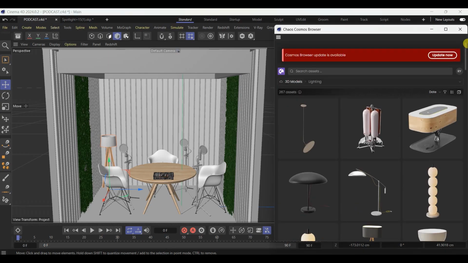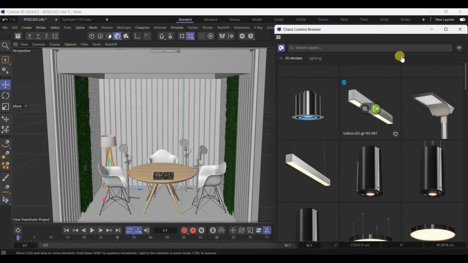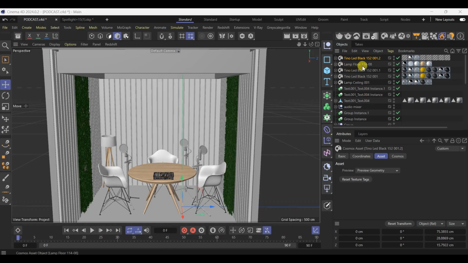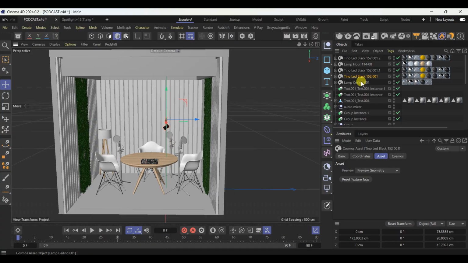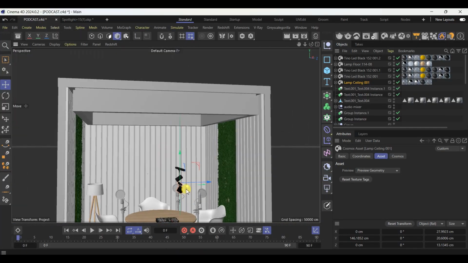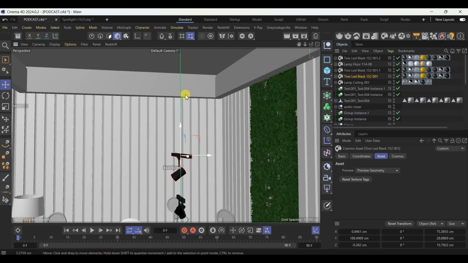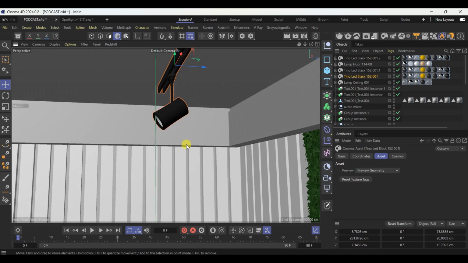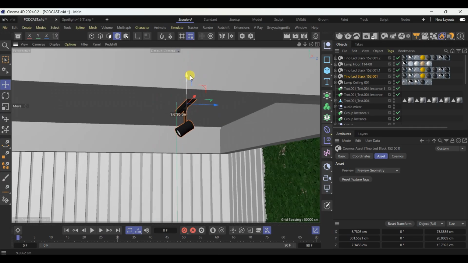Do I have any other lights to add? Okay. So no. Okay, so I'll fix this here. Nice. Good.